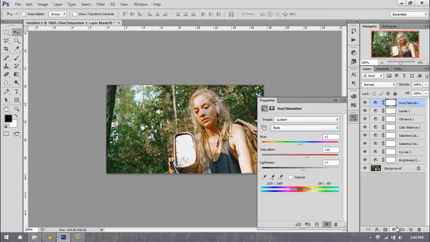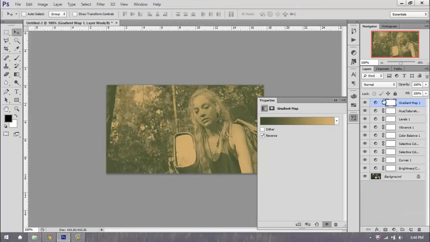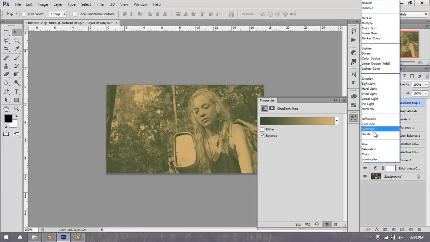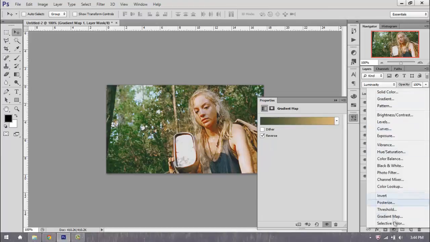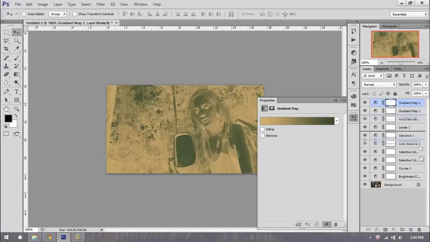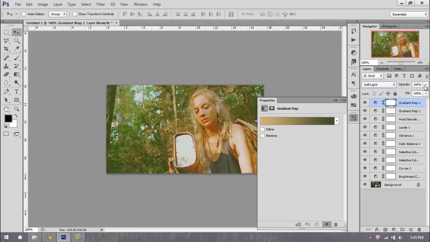Next, I'm going to go ahead and do a gradient map. I have my color set to green and beige, just like the color of the image. I'm going to set it to luminosity. It's going to give it some more coloring, and we're going to slowly pull the fill down to about 28 just to give it a more matte look. And then I'm going to do another gradient map, set to soft light, and then just slowly lighten that as well.